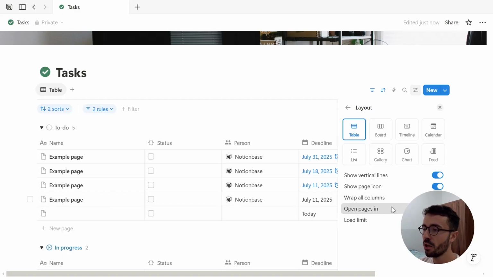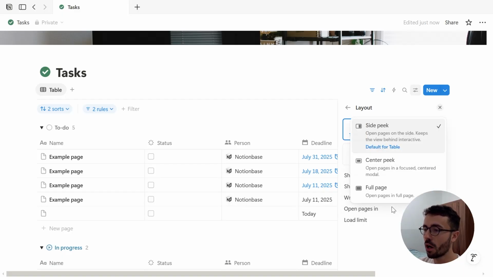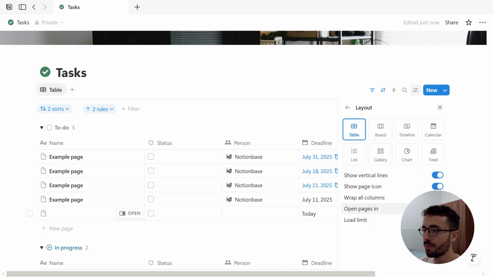Open pages in allows you to change the way pages are opened. So by default, it's side peek for the table view, but is different in other views. And finally, the load limit is only visible here because I enabled grouping, and that's used to set a limit number of pages that can be displayed in the view and in each group at once.